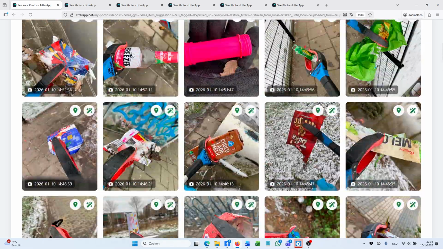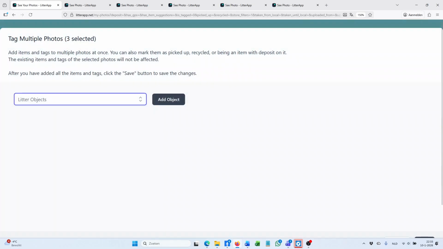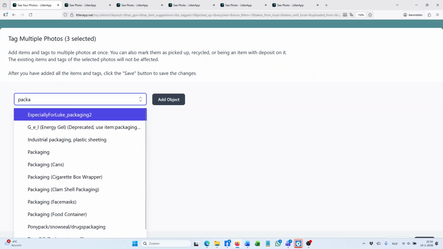Going up again. If this were all the pictures, tag multiple photos, and now we're going to say what is there on those 3 pictures. And in this case, oh, that's strange. Why doesn't it? It should show the shortcut option. Not sure why it's not showing right now. Might be a bug somewhere. But I can also say it's still packaging.